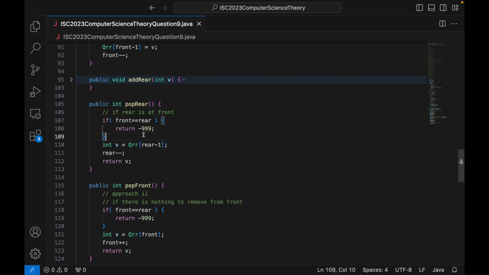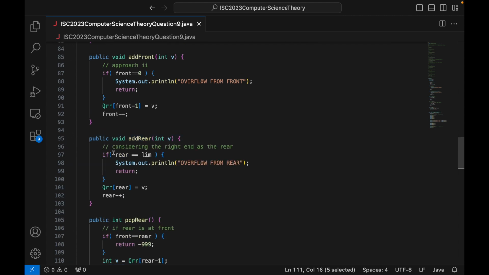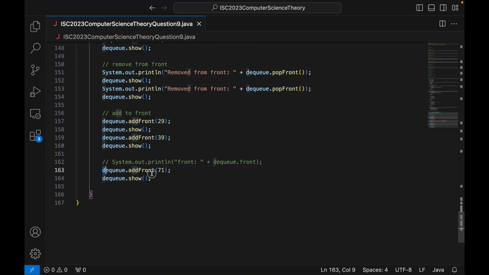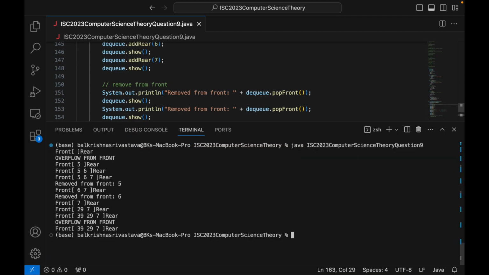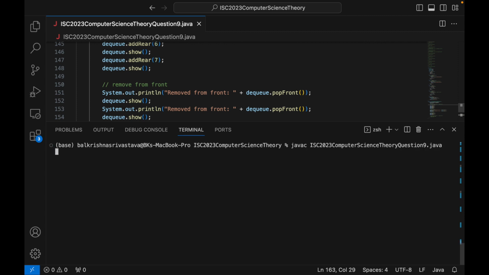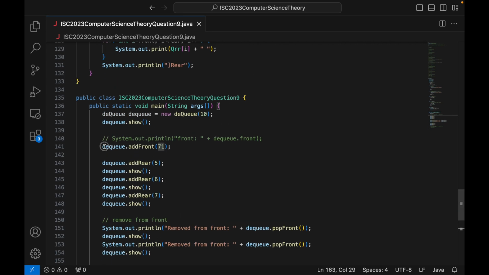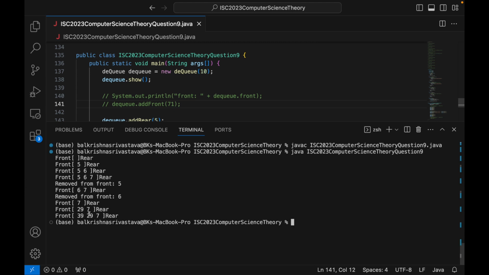So these two empty conditions are the same. But when you're removing from rear, you get the value at rear minus 1 and you do rear minus minus. And then you add to rear. Okay, all right, so we can remove some values from rear. So I'll comment this out. I'll say dequeue. Let's see, I'll clear and compile. Clear, compile, check. So I don't need this either. Clear, compile and check again. It's okay. Let me run this. So I have something like this.